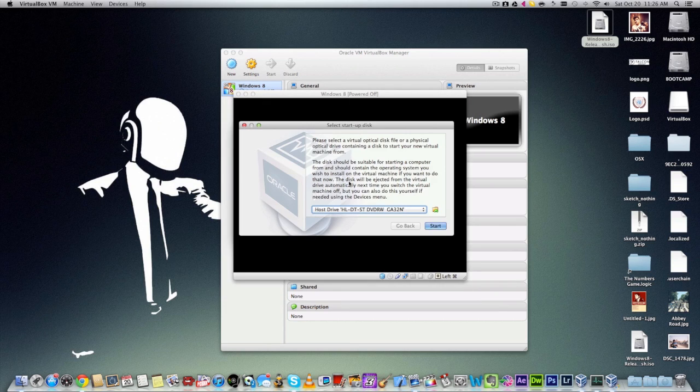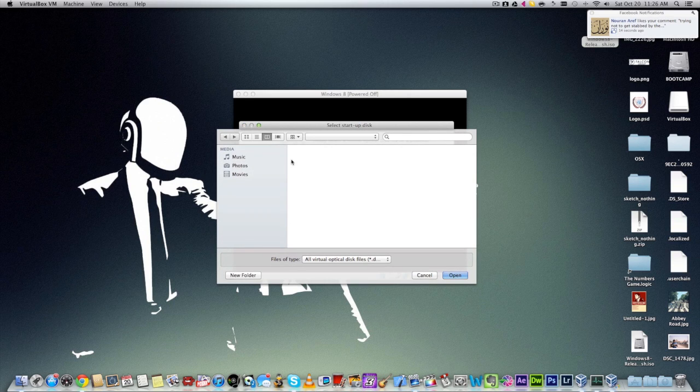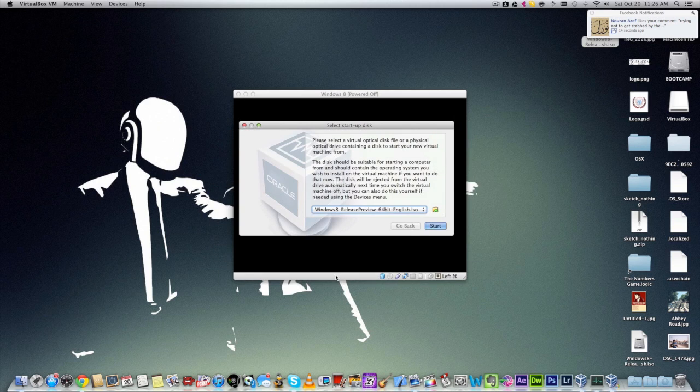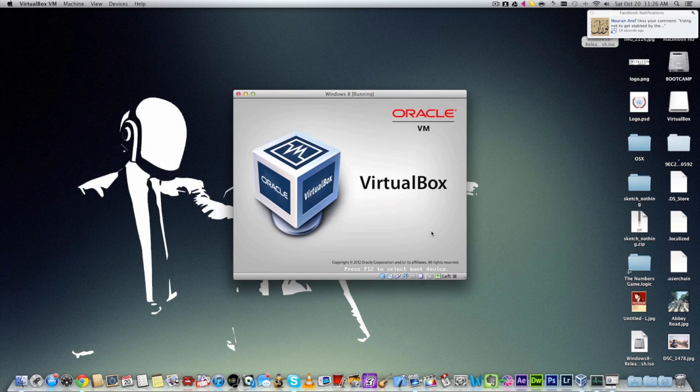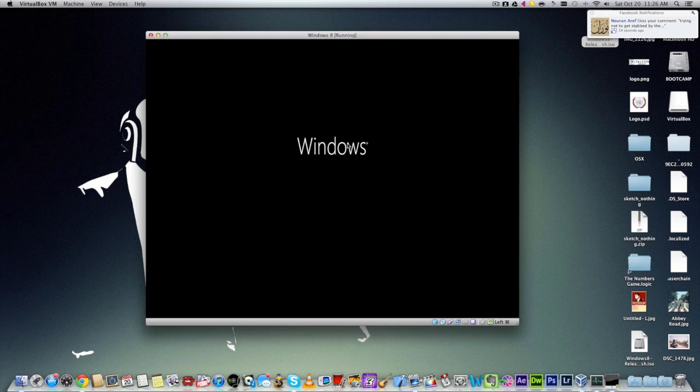So over here, you will need to look for the ISO image. Let me just minimize this. All right, let's find the ISO. It's on my desktop, Windows 8 release preview, open. And let's click on start. And you can see there is our boot screen.